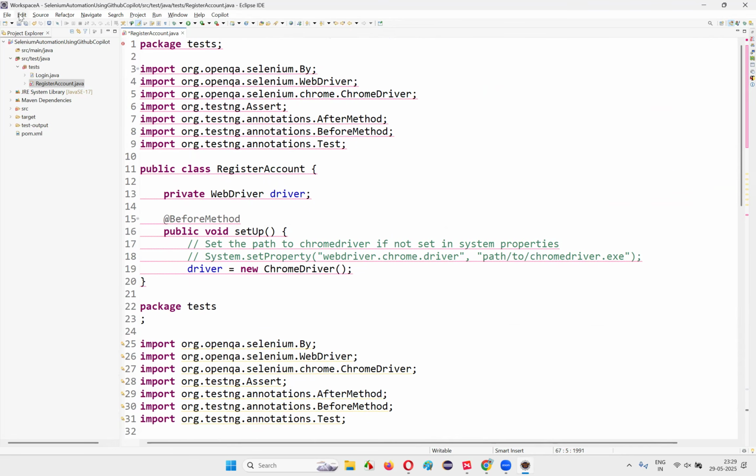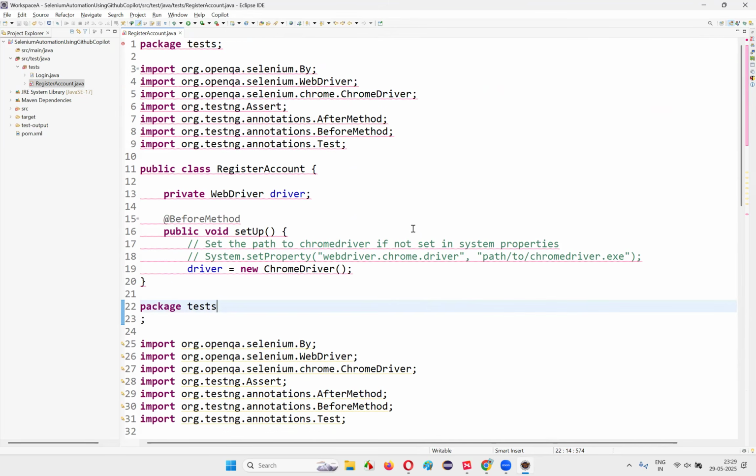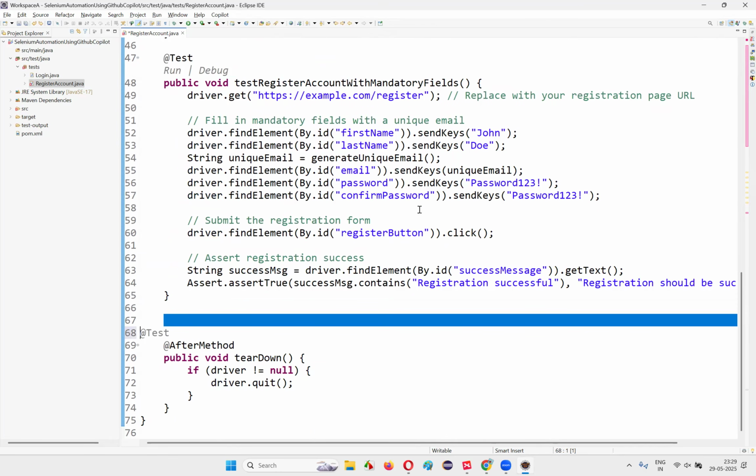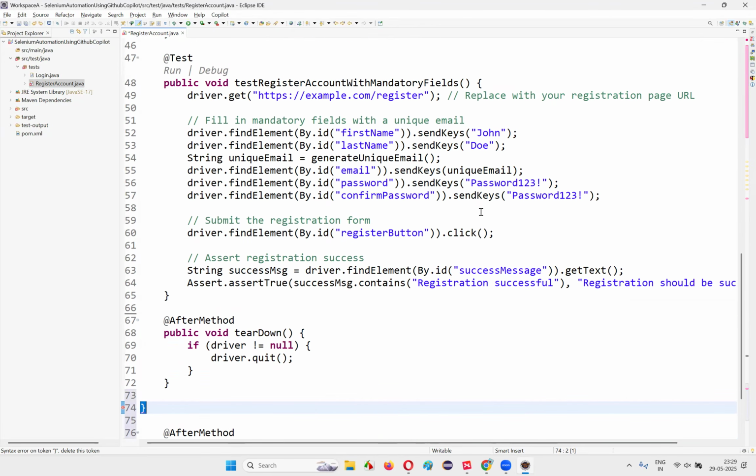What is the problem here? Click on Save All. The code has been distorted like anything. Okay, so we'll do one thing. What is the problem? Control Z, Control Z.